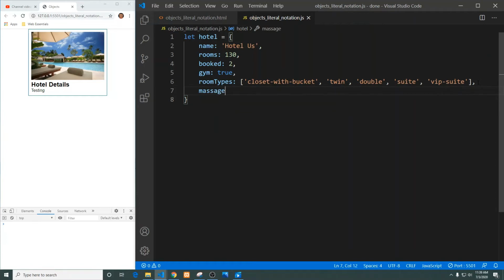And let's add another array for the massage. Okay, so here are the massages that are available, and we'll say what's available. We'll say time increments of 30 minutes. So 30 minutes, 60 minutes, and 90 minutes. All right, so those are your options for your massage.